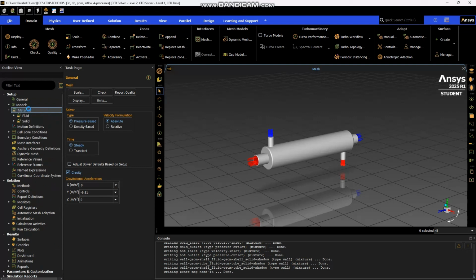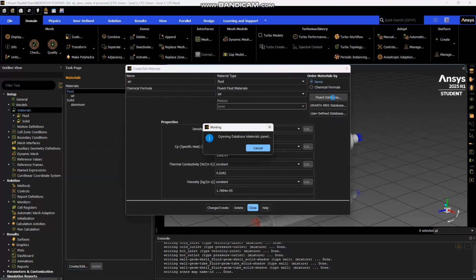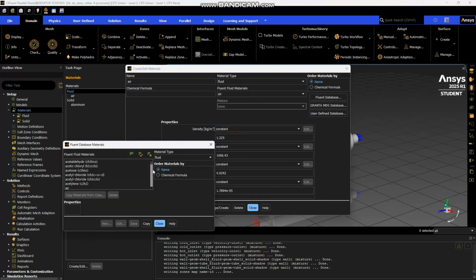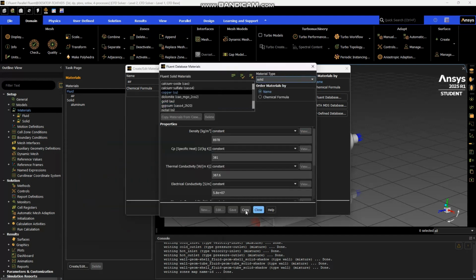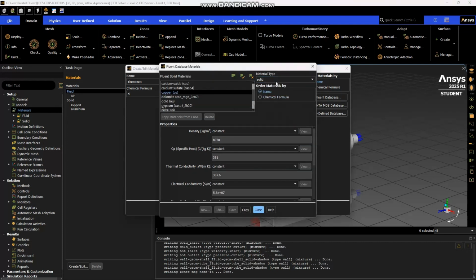So we come to materials, just double click on materials here. We want to add I think 3 different materials. So we come here and click on Fluent database. Let's change this to solid. Come to copper, then click on copy to make sure that the solid is showing here. Close that. Then come to Fluent database again and click on fluid.